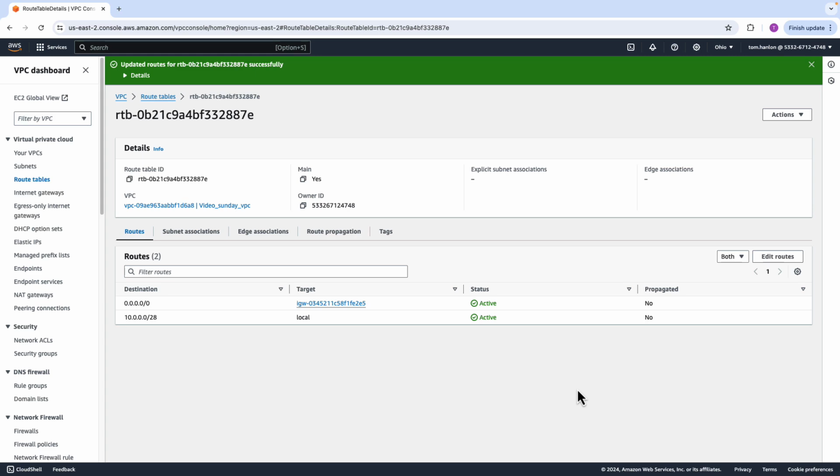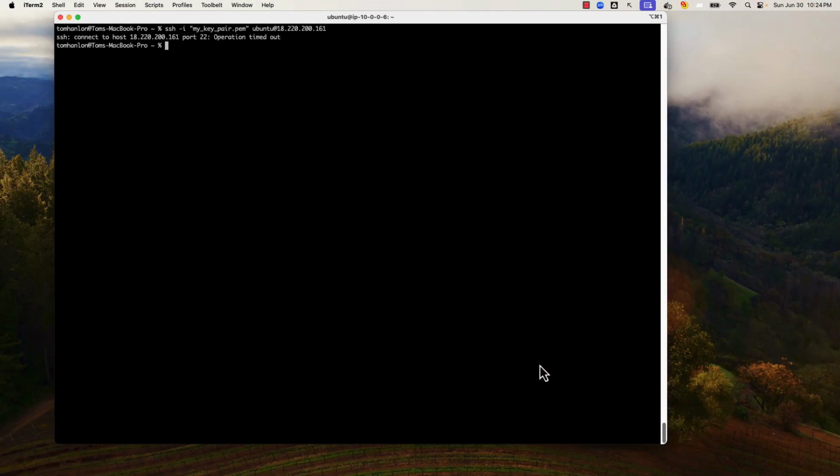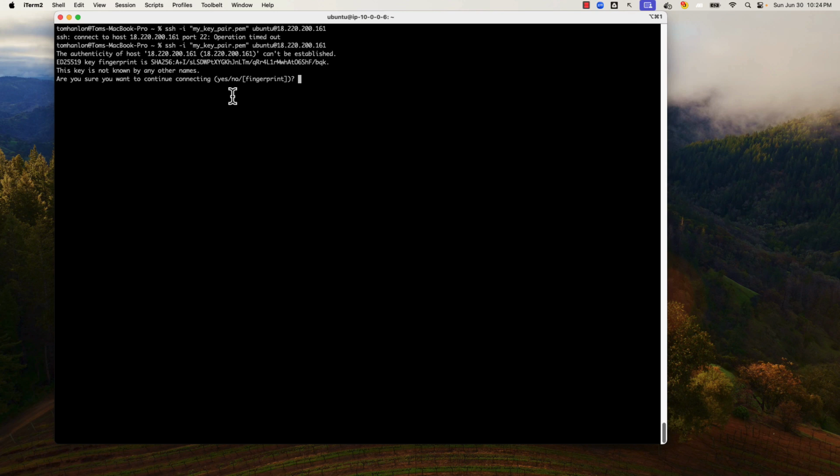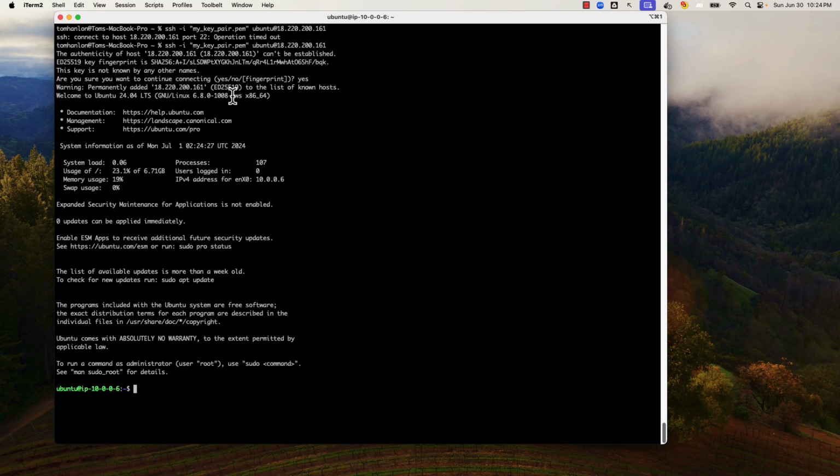So now, we should have the ability to have inbound and outbound traffic from our EC2 instance. Let's check. Look at that. It looks like I am successful. So we can now connect to our instance in EC2.